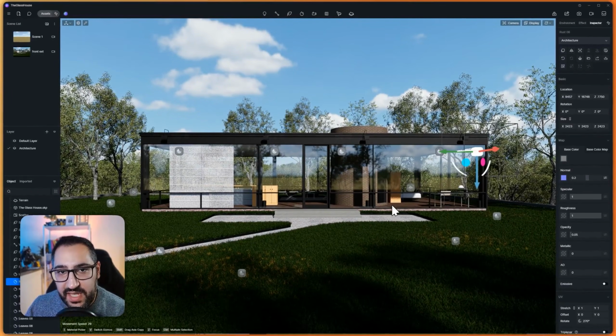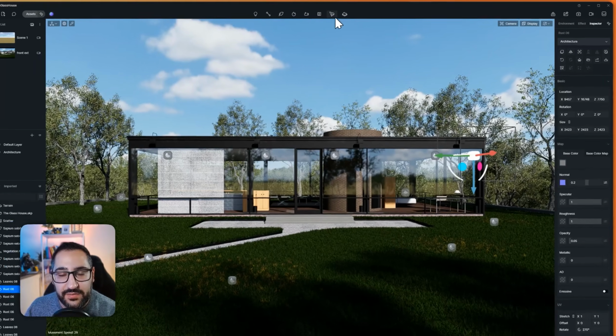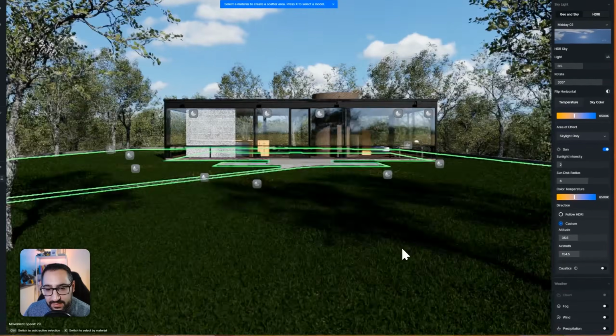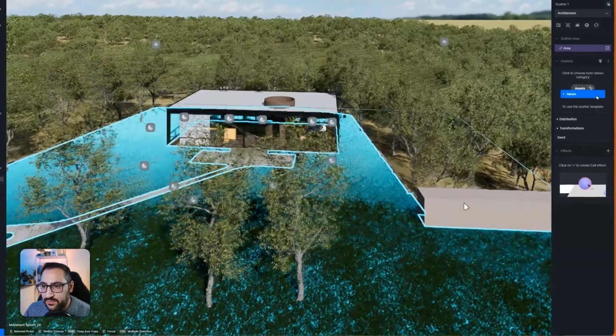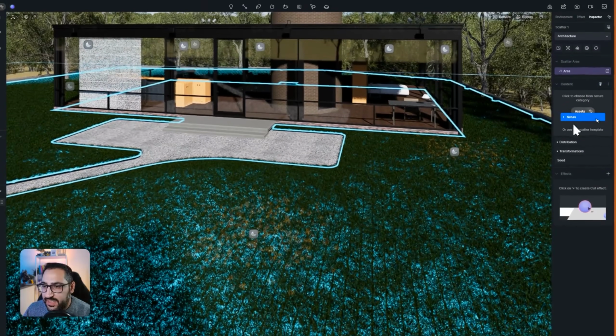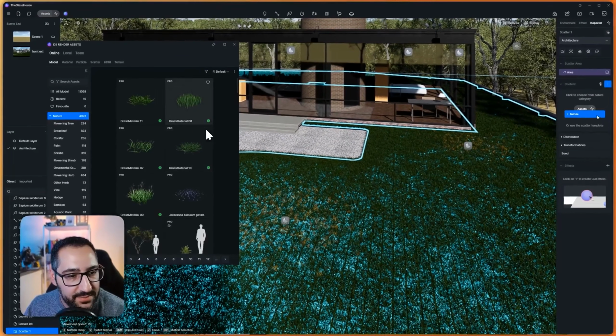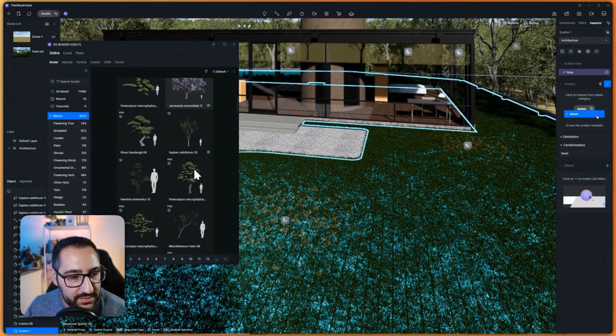You can even scatter in more detail. So if I go here, add scatter, select material. If I select this surface, I can add, let's say, weeds, like dandelions, dead grass, things that help break things up. So let's look.